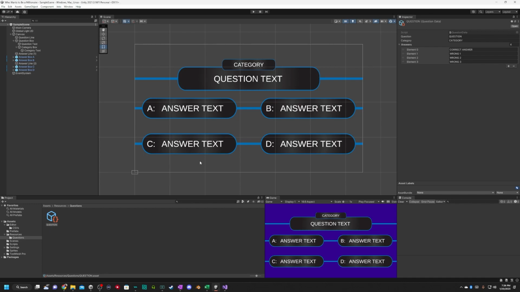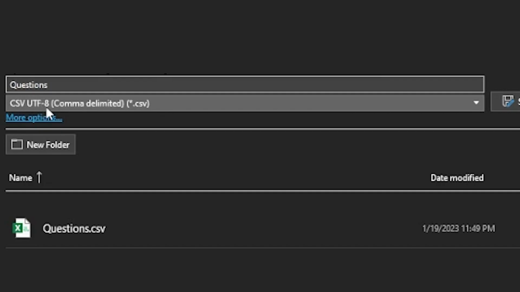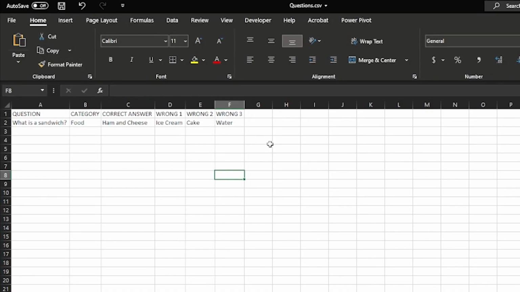So I also want to show you an easier way that we can get these questions to show up. In order to do this, I'm going to use a CSV file, which I've already got one here. So it's just Excel, and at the very end, just save it as a .csv. I believe it's going to say, let me just pop it up, CSV UTF-8, comma delimited. That's going to be the important part, comma delimited.